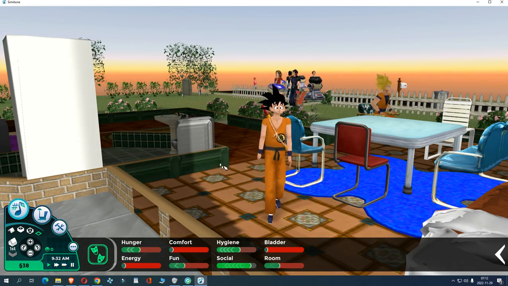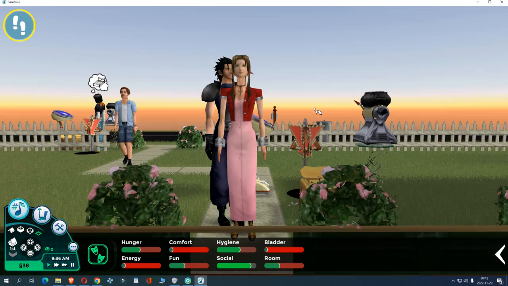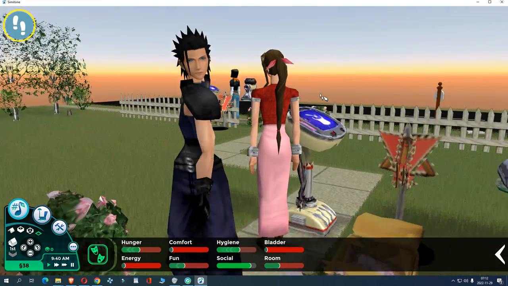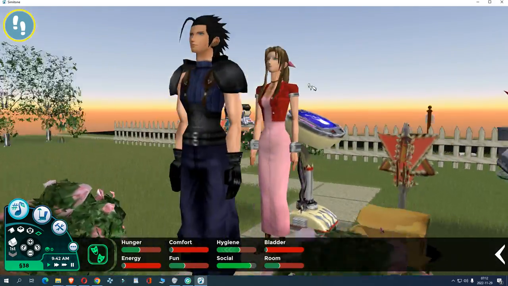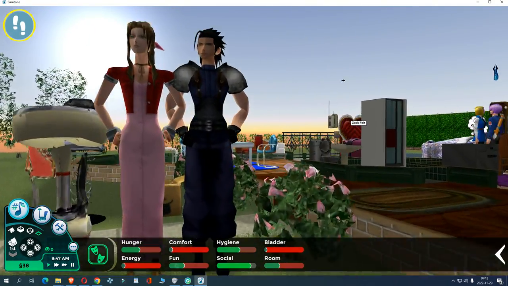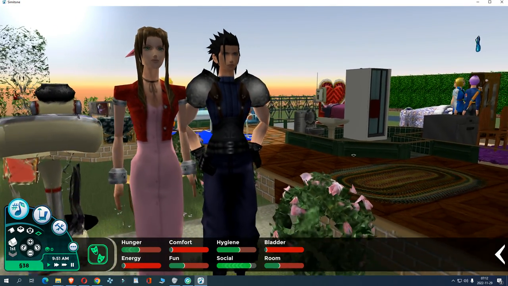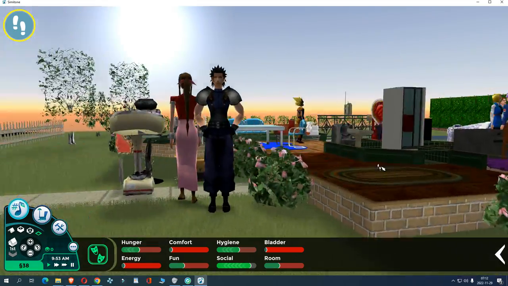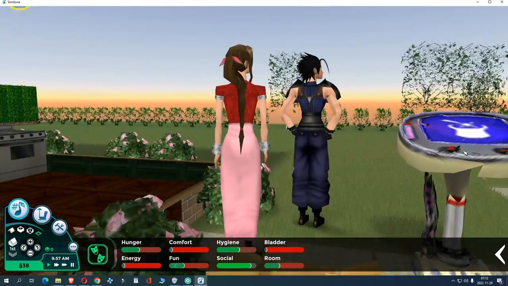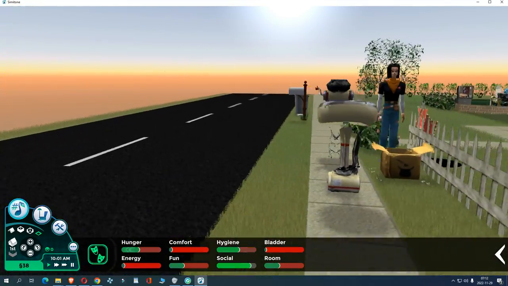In the morning, we have Aerith and Zack Fair visiting. Final Fantasy 7, Crisis Core, and Advent Children. It's Aerith from Advent Children and Zack from Crisis Core, I believe. Wonderful models. They have their own personalities and they like each other, they love each other even. So they have the proper relationships and everything moved over from Sims 1.